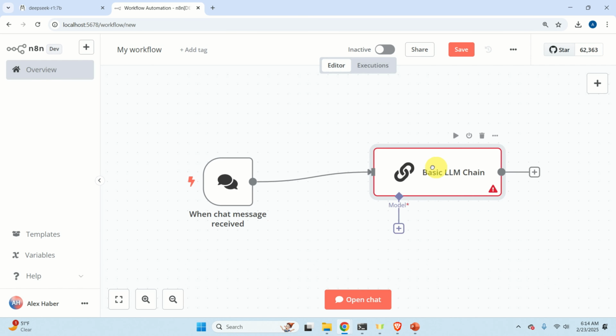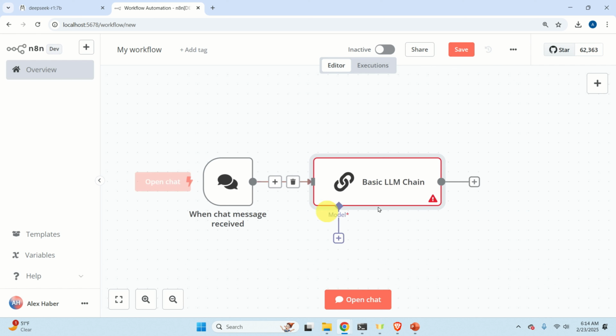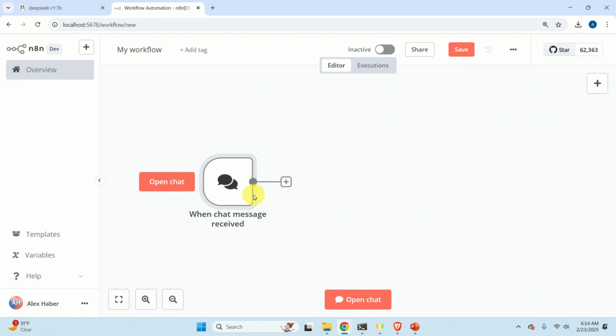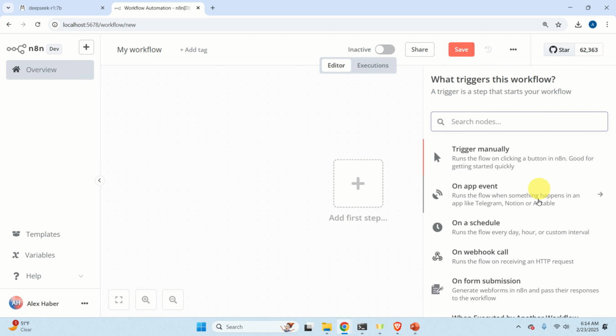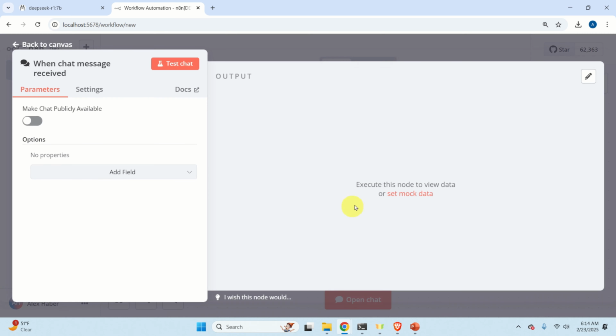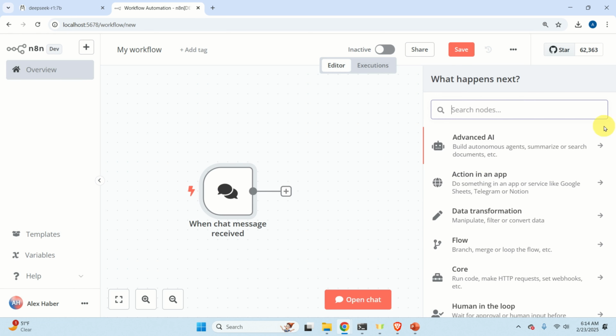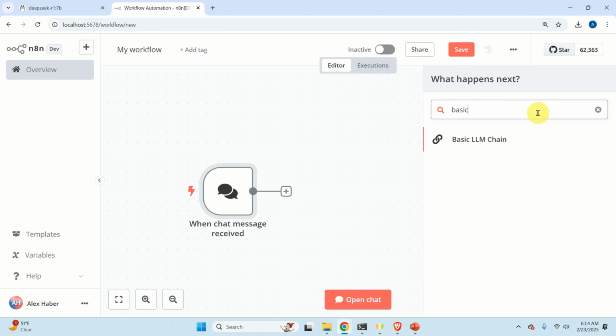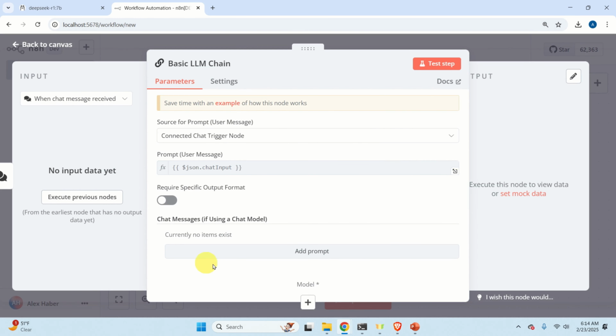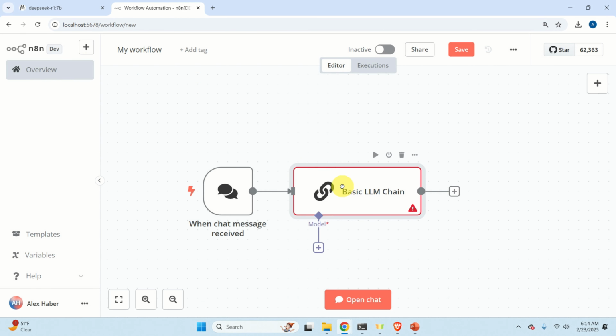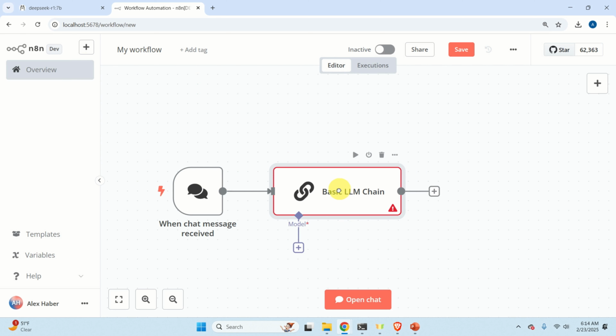And now what will happen? Two things will be added: this basic LLM chain and this when chat message is received. Let me show you another thing. If you erase this, and if you click here, you can also start with on chat message, and then this will be formed. And then again, if you click here, you can search basic LLM chain and you'll see this. Click here and then you will have this. Good. And over here you need to add the model. So let's learn how to do that.